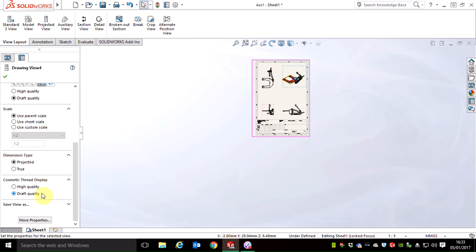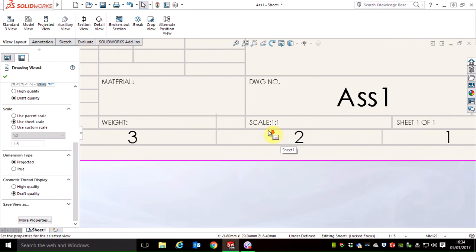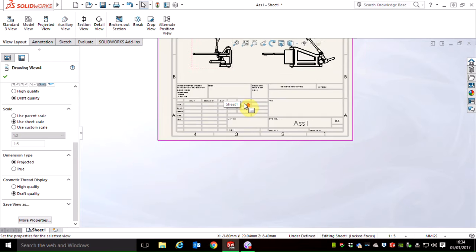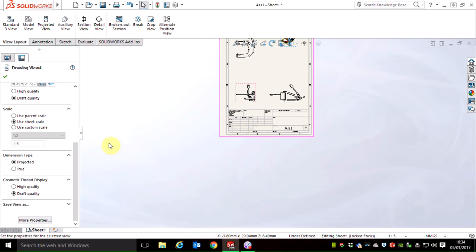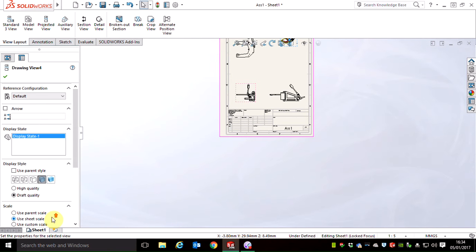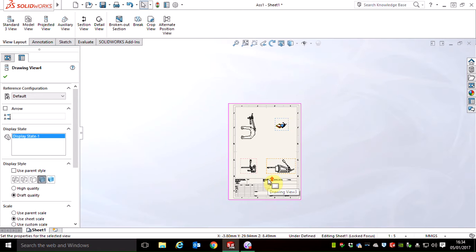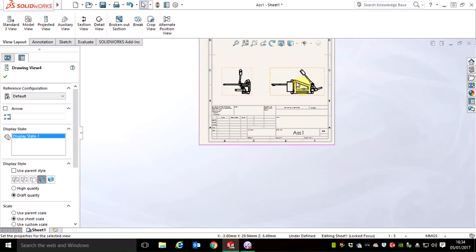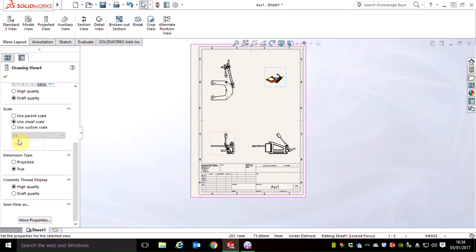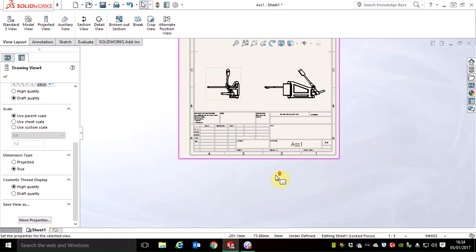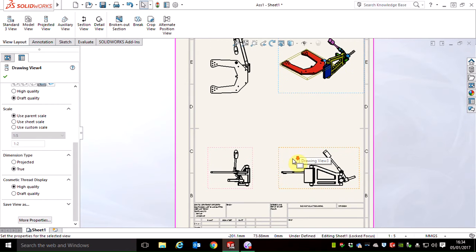So I click that, use sheet scale, that'll update. There we go. Because I've used a sheet scale, I want that to be use parent scale, and that is the scale of that. So press OK.